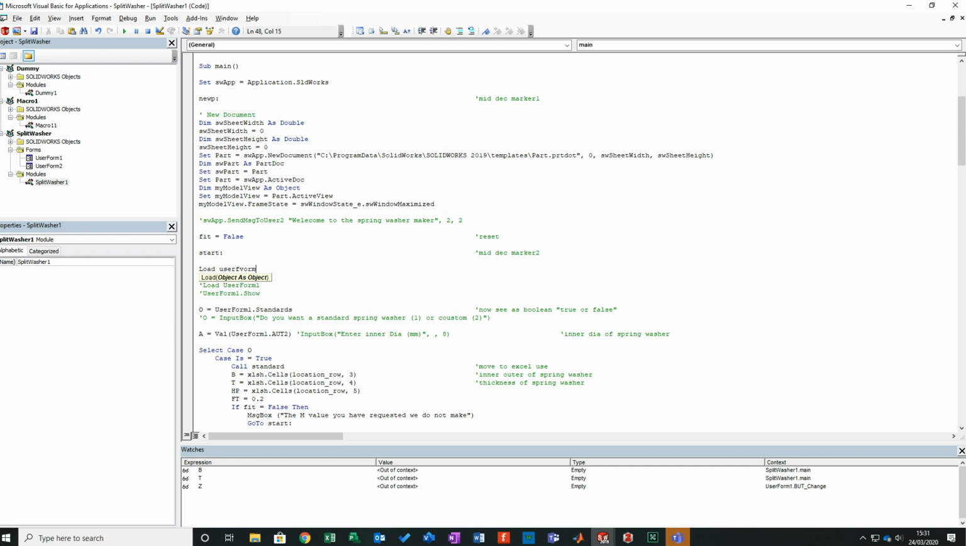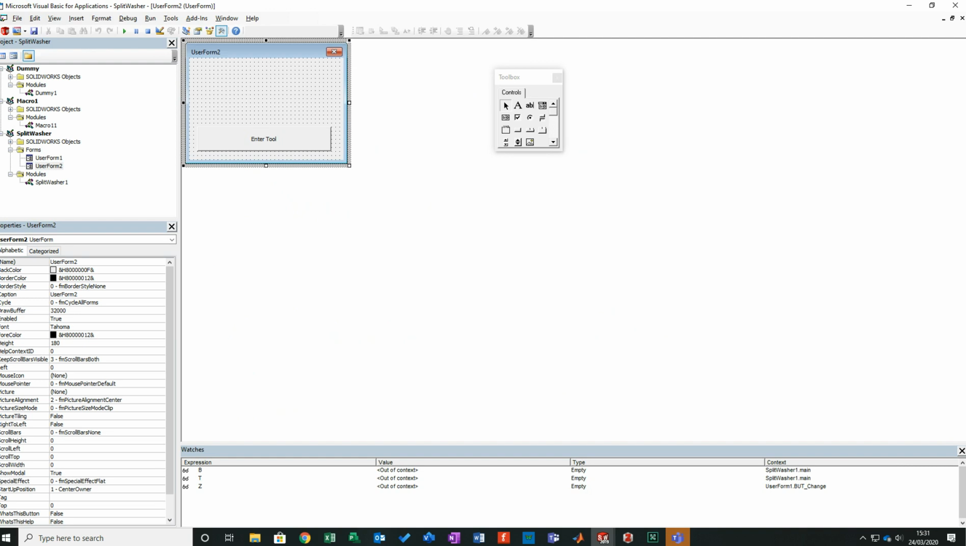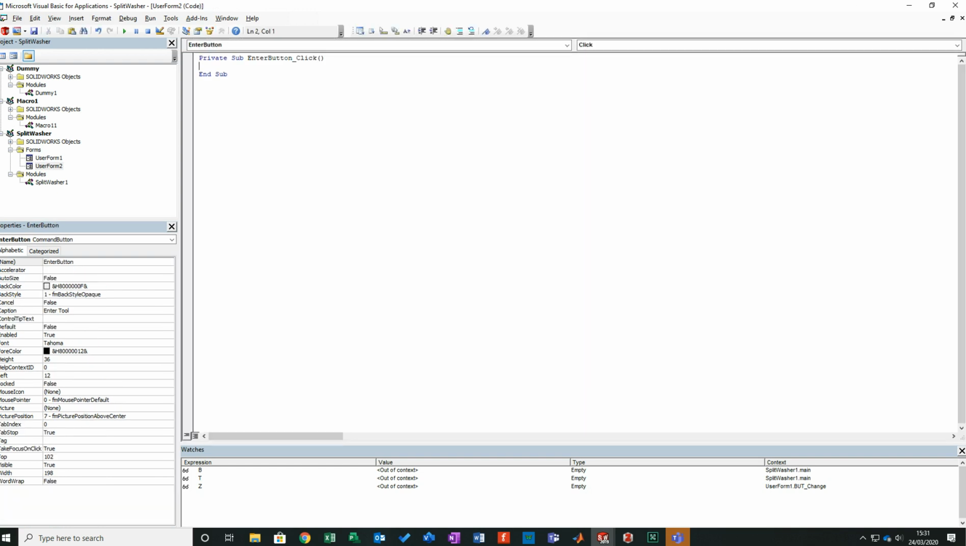User form 2. And then we'll go user form 2 dot show. So that's now going to bring us into here. And then, well, I can put welcome on, it doesn't really matter. If I double click in, now I've got my button.